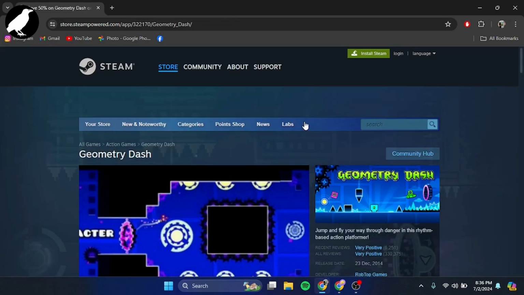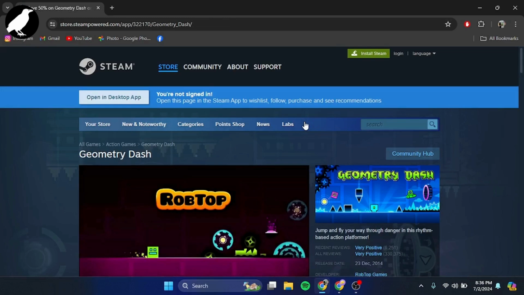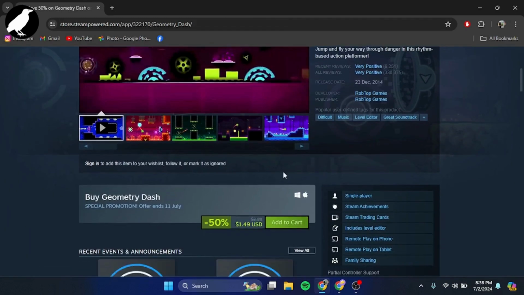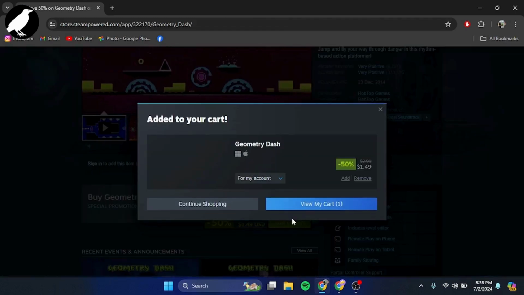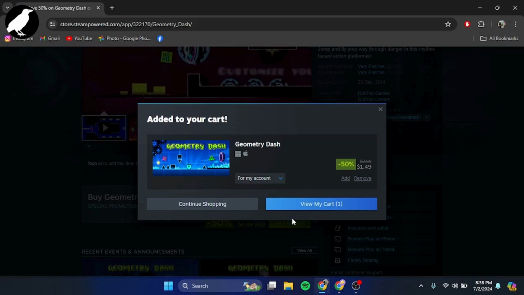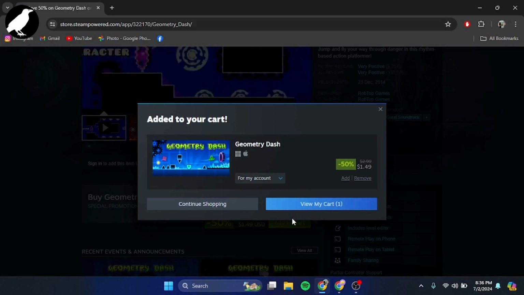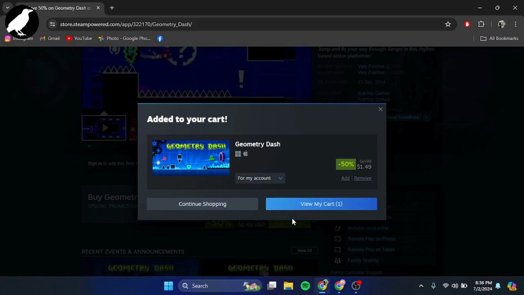On the Geometry Dash store page, click on the Add to Cart button. Proceed to checkout and complete your purchase. Remember, you need a valid payment method linked to your Steam account.